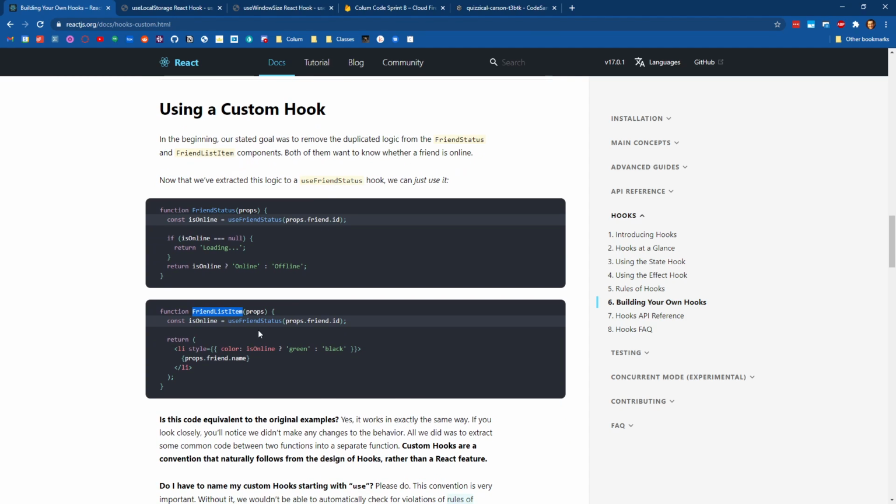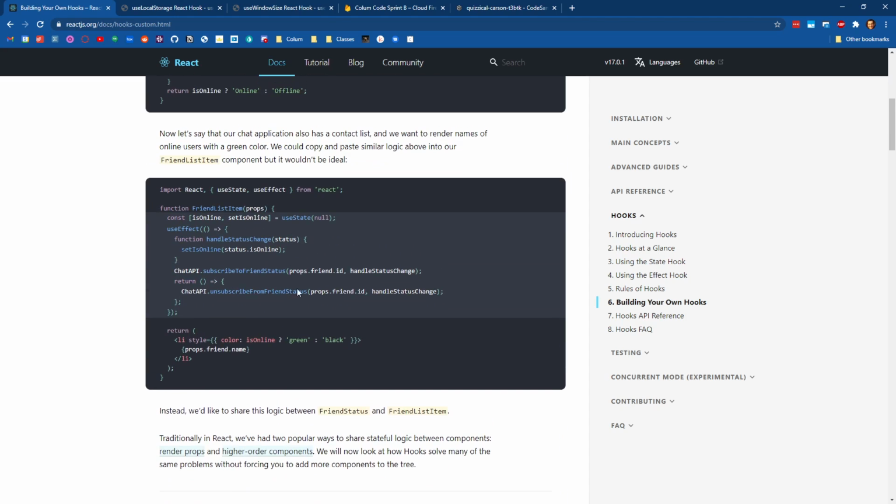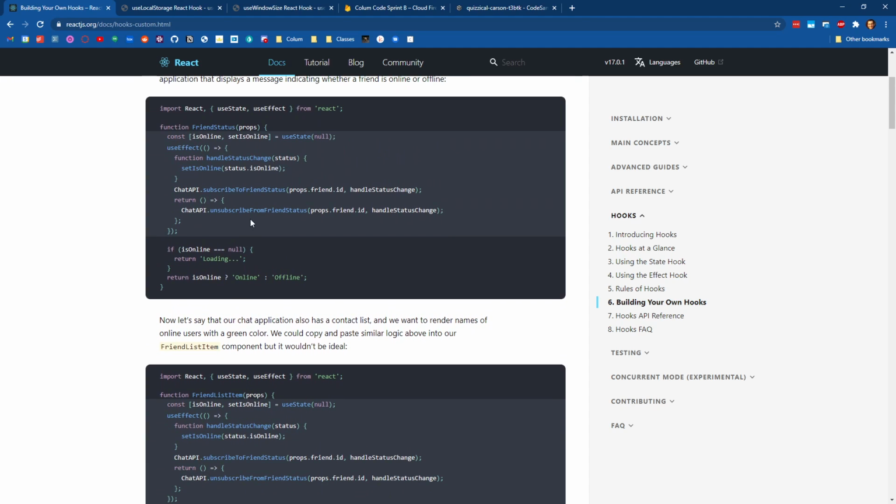And here's our friend list item. Same deal. We can use our friend status hook. And now all this component really cares about is figuring out the markup, figuring out the styling here of our list item, whether it's in green or black. So these two components are drastically simpler than the first two that we saw up here. And there is no duplication of this logic across these two components. That has now been extracted to a custom hook. So just to drive that home, it is allowing us to extract our logic and then also make it reusable.